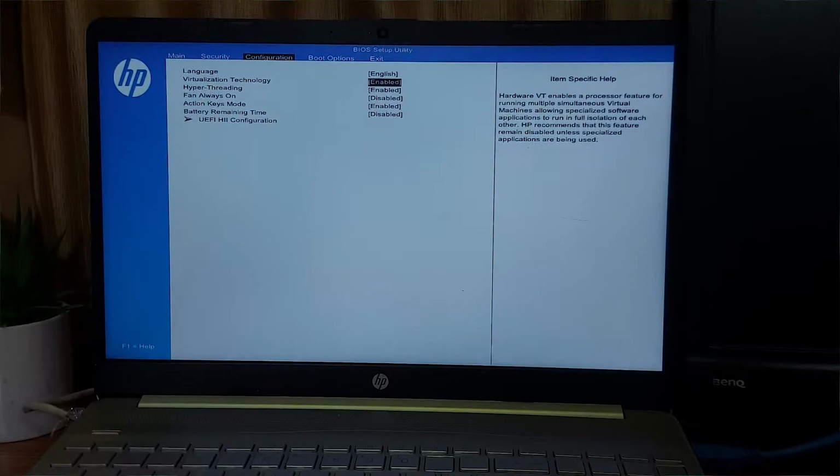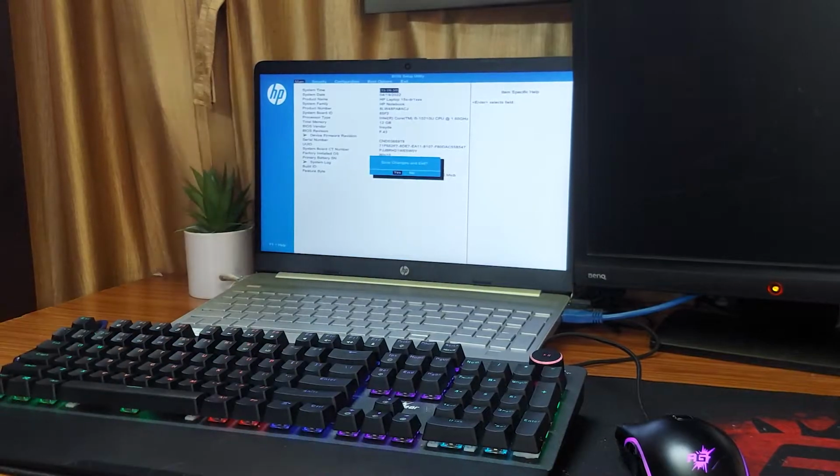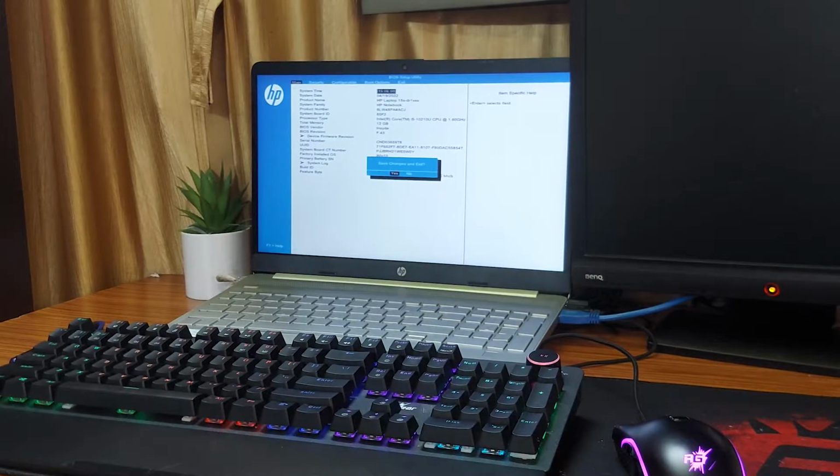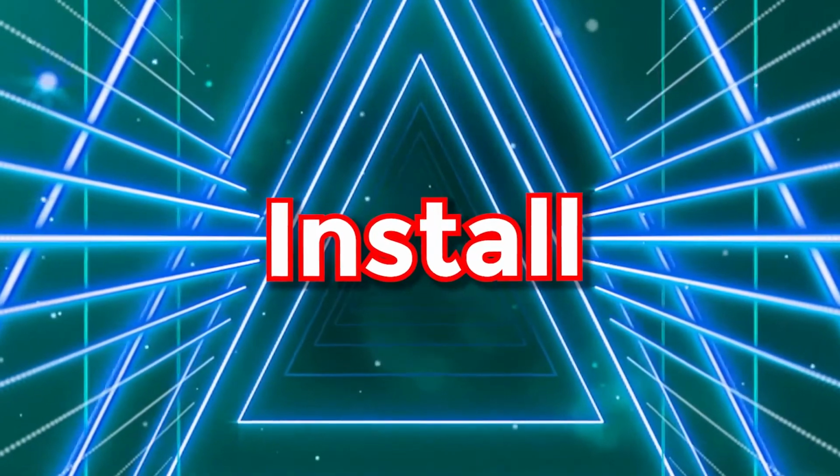Anyways, once you've done the changes, you just want to save the changes and exit. And the hotkey for saving changes and exiting varies depending upon the motherboard. It most likely is F10. But if you're not sure, you can Google it up. Anyways, once you boot back into your computer, you are ready to install WSL.